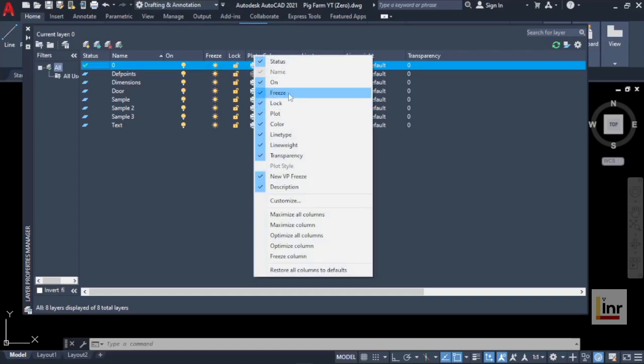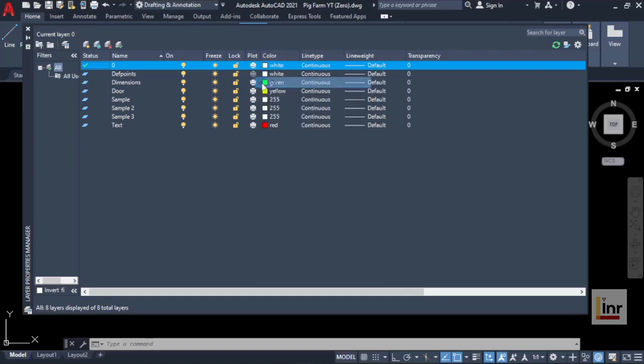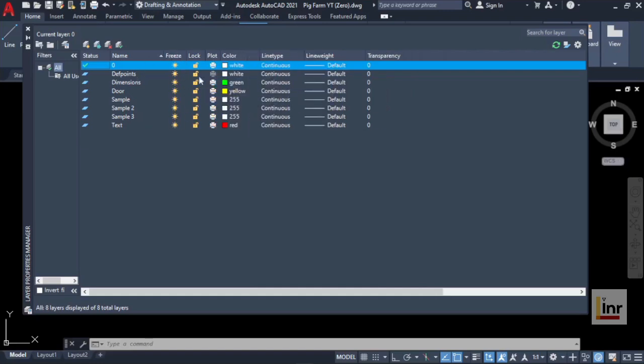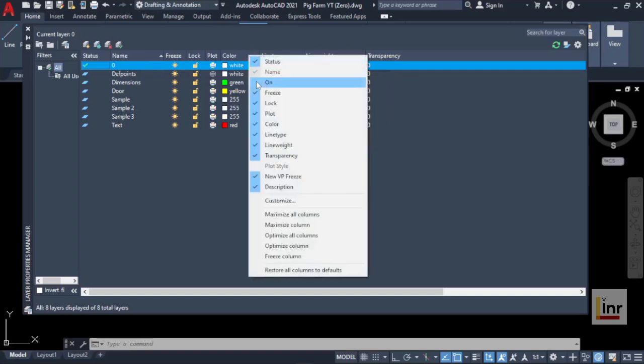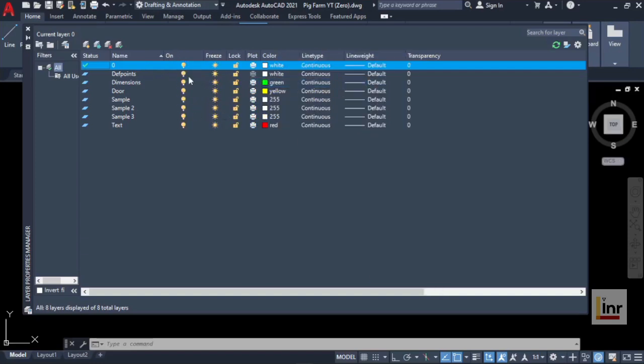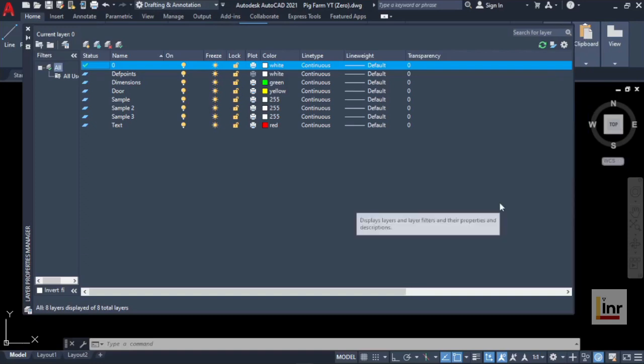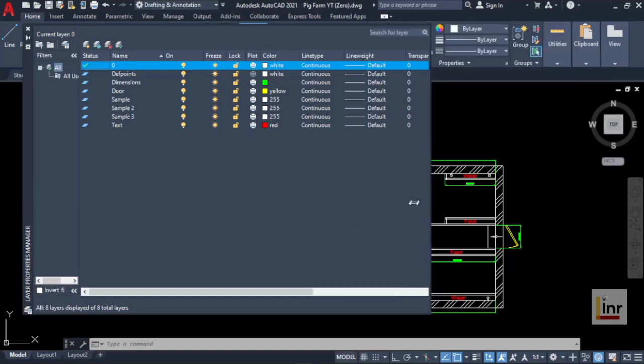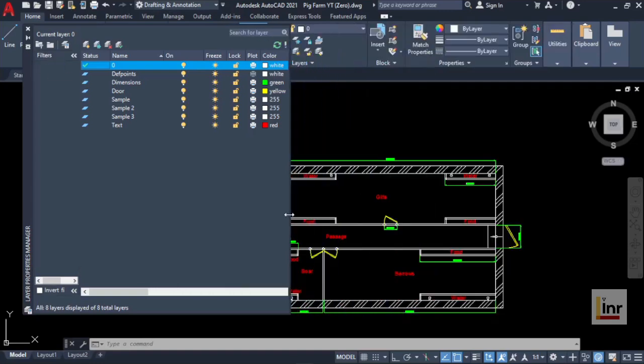Now to deactivate an option, all you need to do is to take your cursor to one of the options, right click, and just deactivate it. For instance, you want to deactivate the on and off option. You can see the on and off is the bulb option. Deactivate it this way, and you can notice that that option has disappeared. Let's bring back that option, activate it, and our on and off option is back.